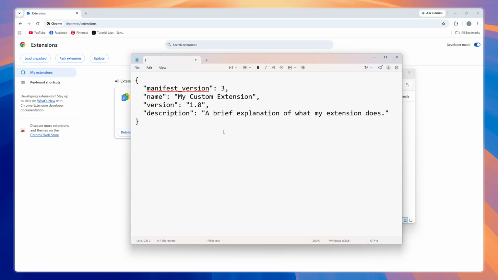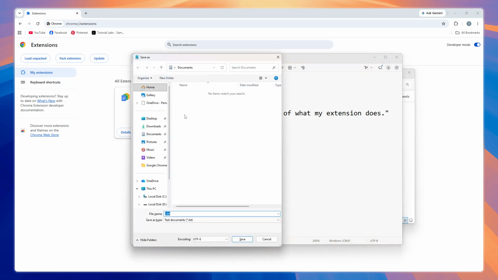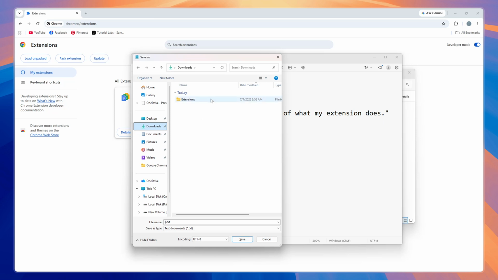Once you've typed or pasted the code into Notepad, press Ctrl and S simultaneously to save the file. This keyboard shortcut opens the Save dialog box. Navigate to the folder we created earlier and set the file name as manifest.json. This is important. Before clicking Save, look for the drop-down menu labeled Save as Type and change it from text documents to all files. This ensures the file is saved with the correct JSON extension rather than as a text file. After making these changes, click the Save button.